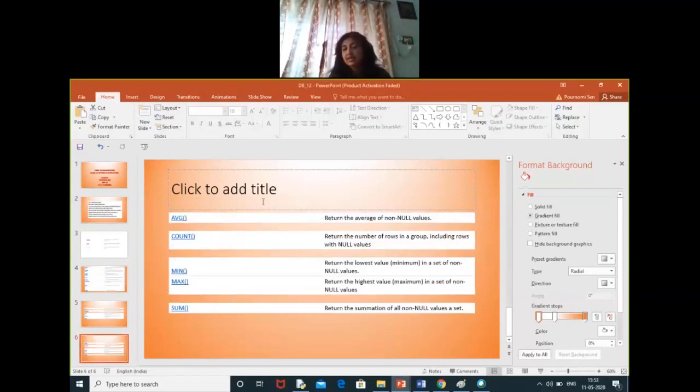What is an aggregate function? It will work on multiple rows. So we'll be learning the average function, count function, min function, max function, and sum function. So these are aggregate functions. What will the average function do? It will return the average of non-null values.